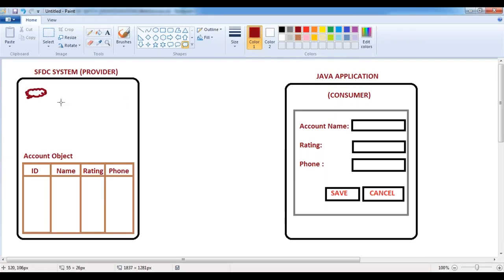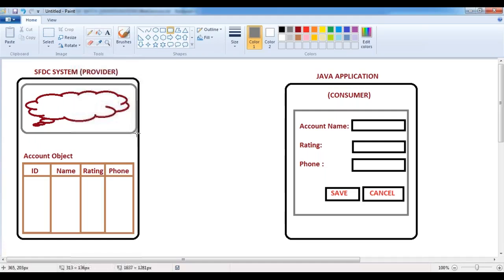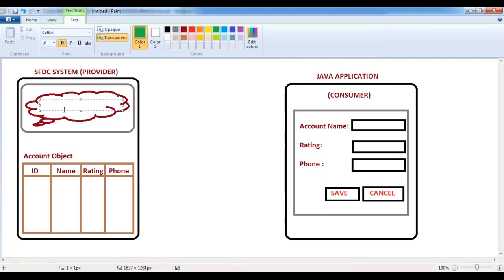I'm going to have a web service inside this. Here I'm indicating this web service name as account creation service. This is the web service name. This is the resource name that I have.